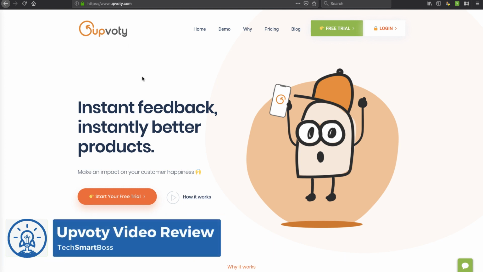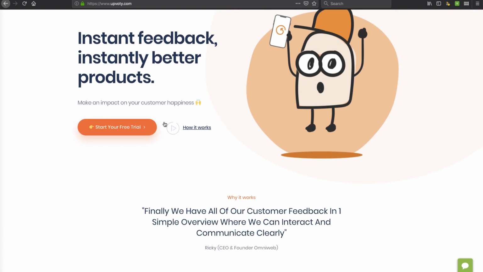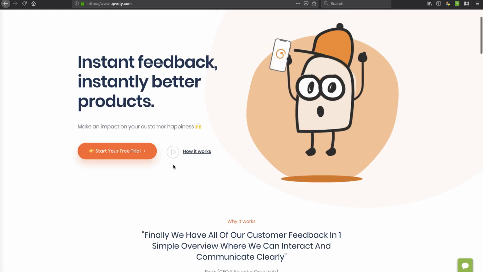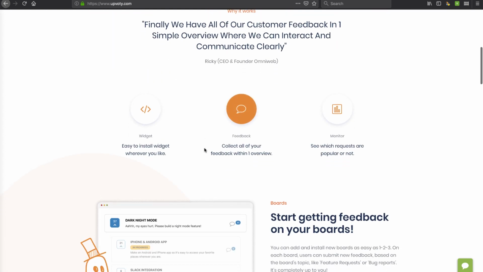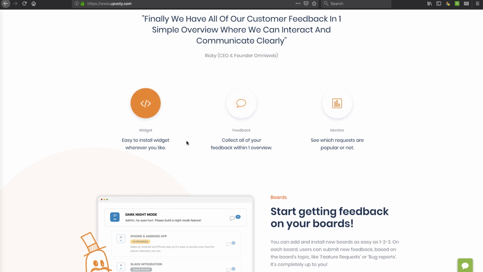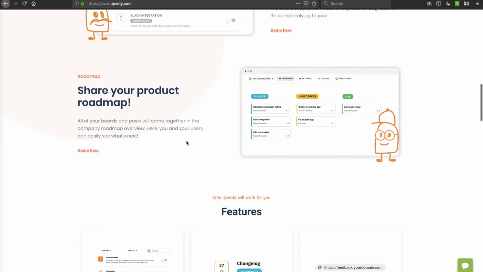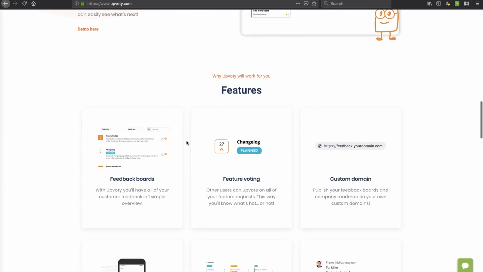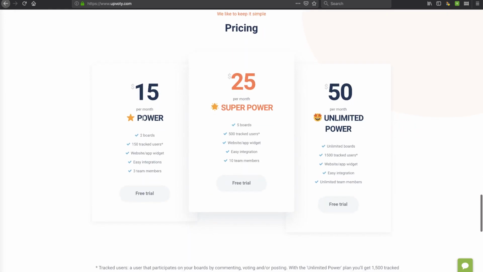Today we're going to look at this product called Upvoty.com. And we've looked at a lot of similar products that allow you to collect feedback on your product, on your content, on anything. You could use these for more than just software features. Upvoty is another one. It seems like a lot of these products are coming out, but they all have a slightly different cool feature about them, so I do like to take a look at them. And this one is reasonably priced, pretty affordably.